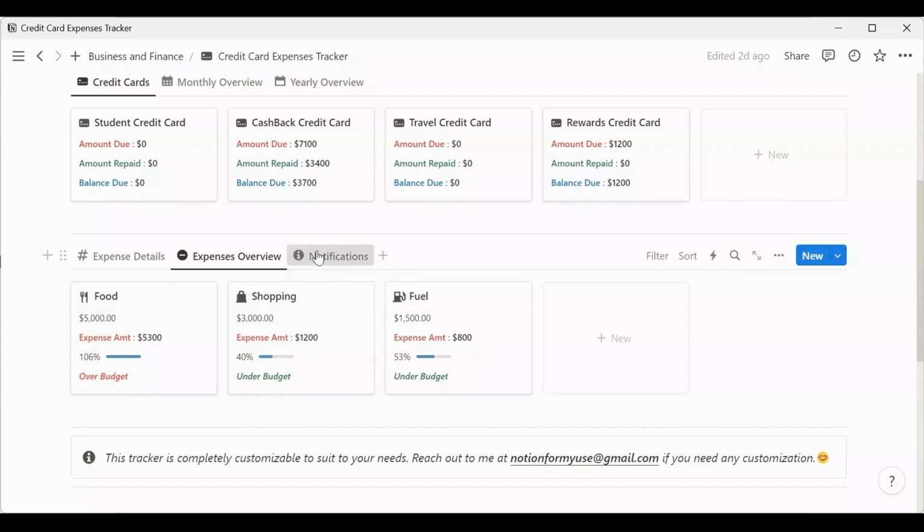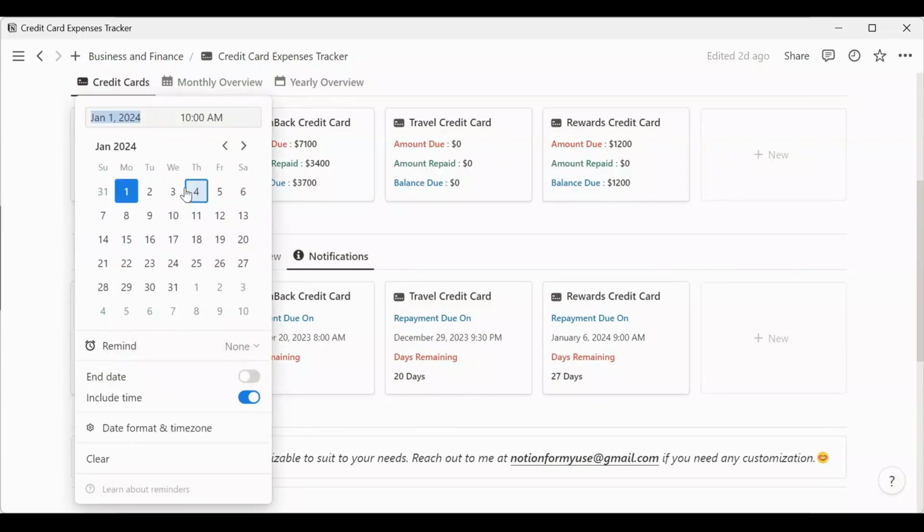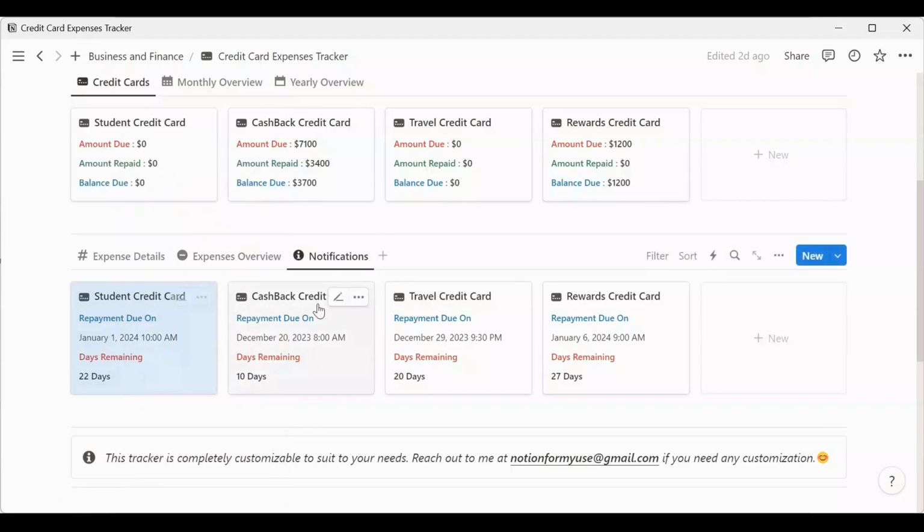After this, you can see the notification section which shows you when the next repayment is due. Now you can set your own repayment date over here by clicking on this and putting any date of your choice. So for each of the credit cards, as and when you are progressing, you can set the repayment date and this will show you how many days are pending until the next repayment comes.